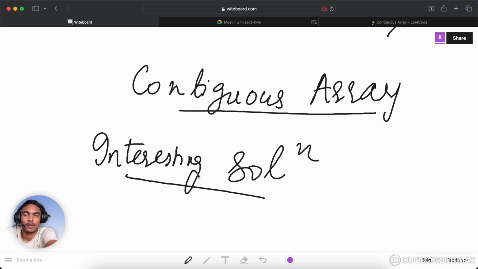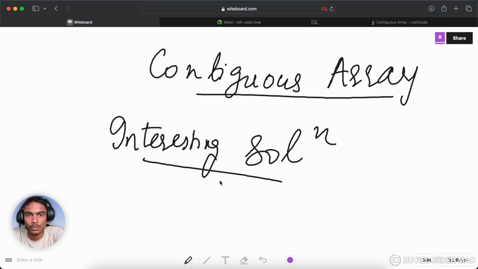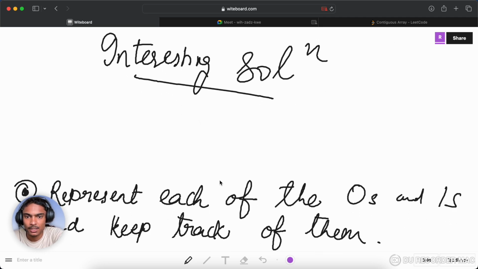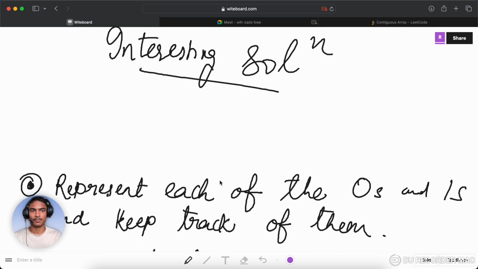What I found is that I wasn't able to solve this at the first go, but after understanding the solution, I found the perspective to look at it, which I think is important. What I found are the properties. The first property that is important here is the way we represent each of the zeros and ones and how we keep track of them.